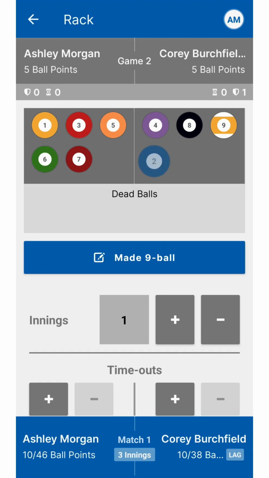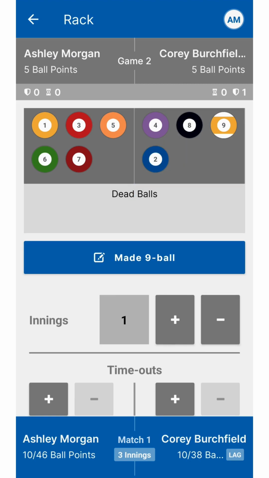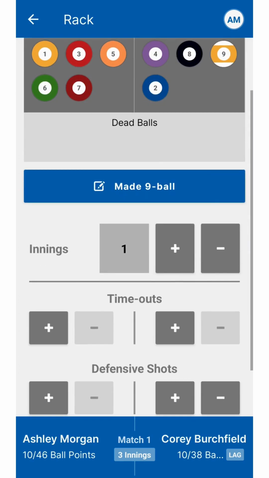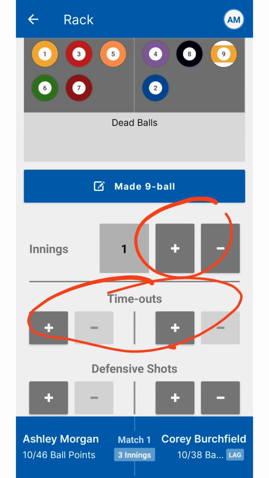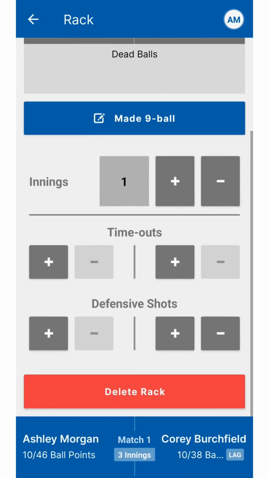All you have to do is pull these balls from side to side. You hold on to it for a second, and you can see you can easily pull it. You can even pull it as a dead ball. Anything you need to do so that the 2 screens match. I will also add here, you can make adjustments to innings, timeouts, or defensive shots for either player. It's very helpful if you're trying to catch up, taking over score from somebody else.